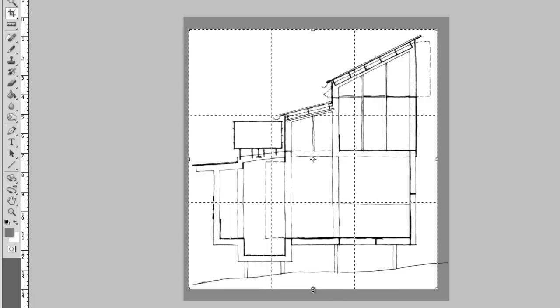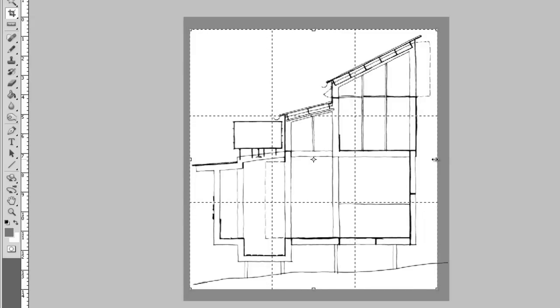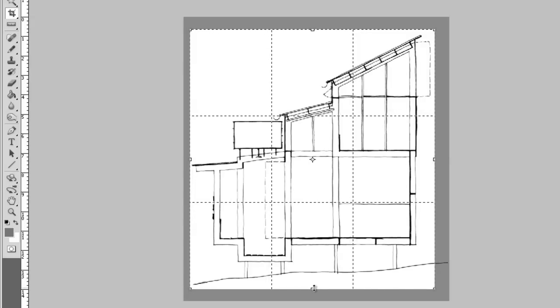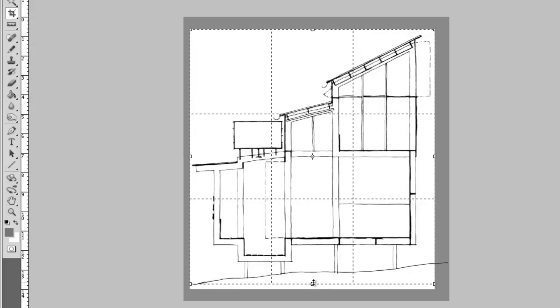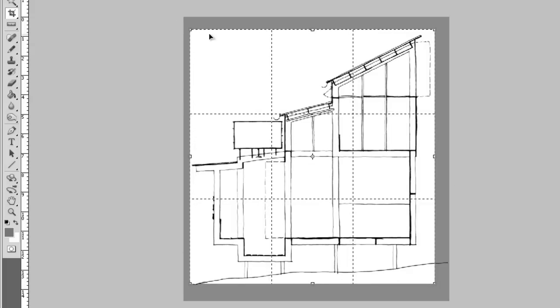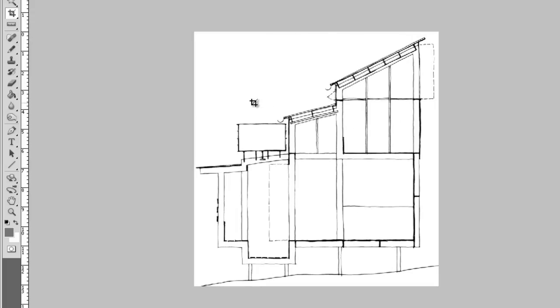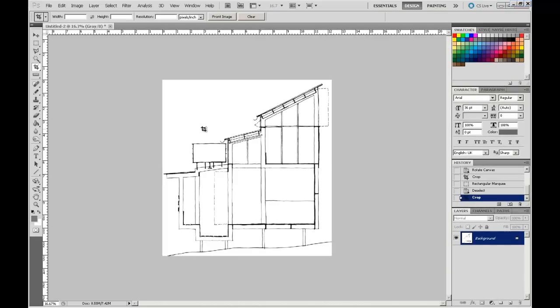I can pull the sides in a bit to get a nice tight edge to that. So the sort of interactivity of the crop tool is perhaps a little easier and gives us a little bit more functionality than just using the marquee. When I'm happy with that crop, I just press the Enter key and it'll trim the image down.